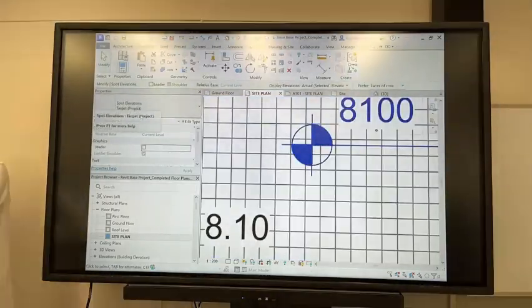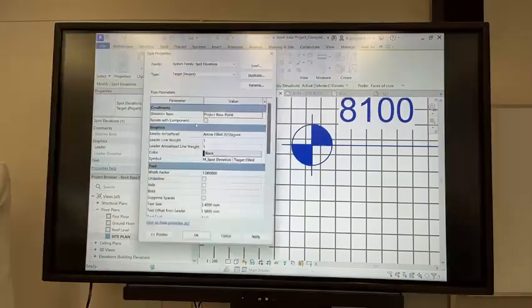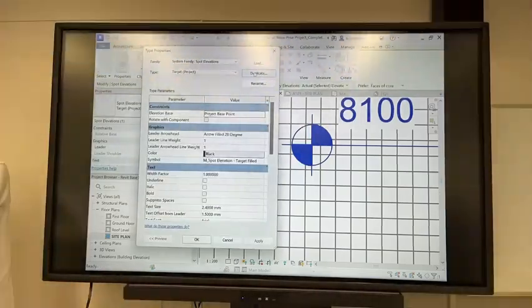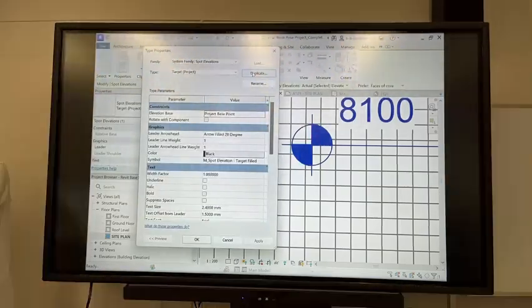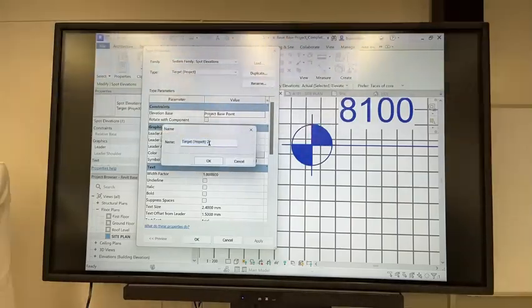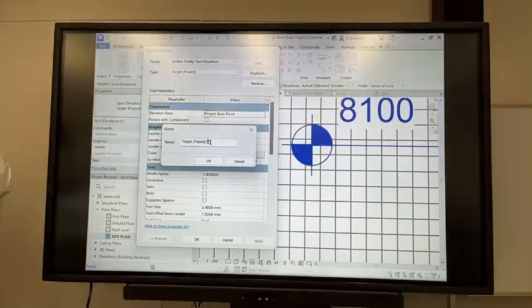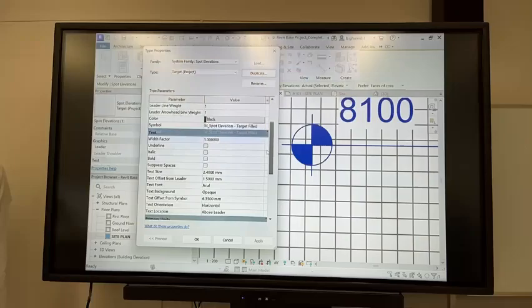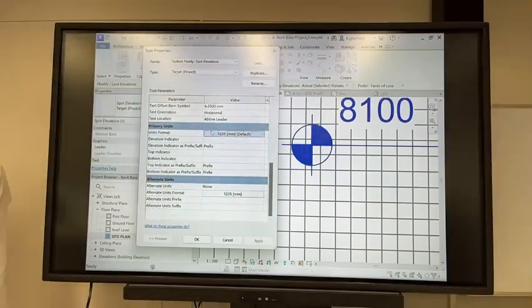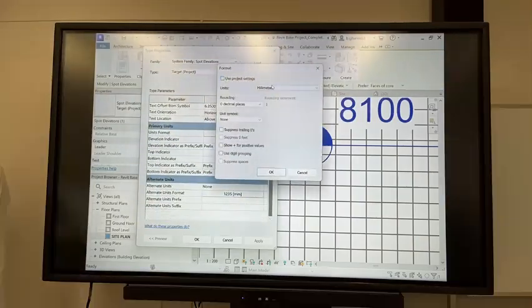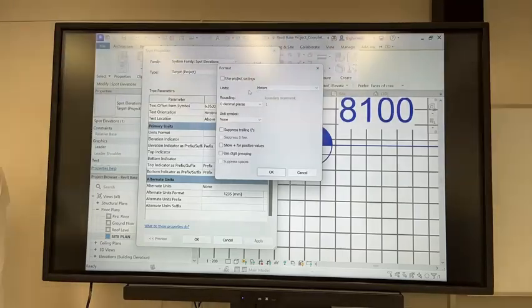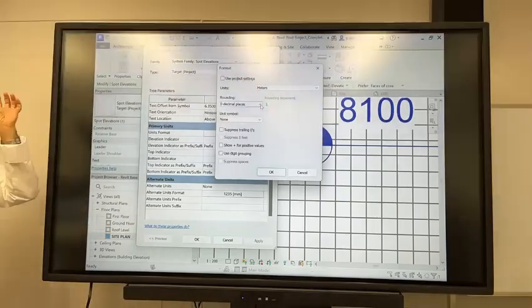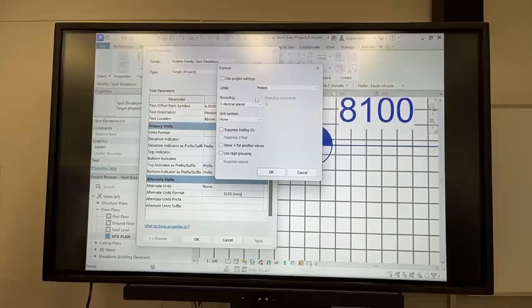Spot elevations, edit type, duplicate, write meters instead of 2. Same steps we did with dimension style. Then when you go down here, change primary units, uncheck project settings, change it to meters. Same steps we did with dimension style, we're changing it.